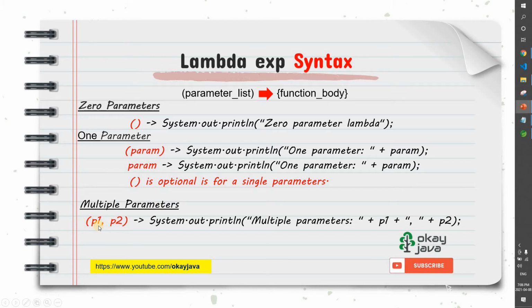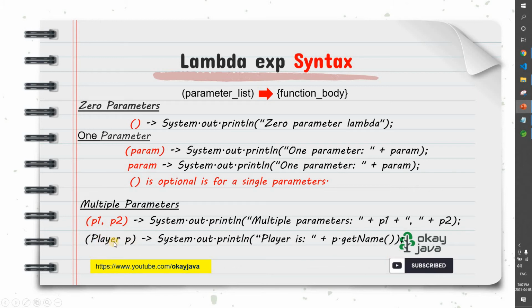You can also pass multiple parameters in the bracket, like p1, p2 are the two arguments. For example, I am writing a function to add two numbers, or I can pass two strings to concatenate. When you are passing multiple arguments, it is a must to have the bracket. When there is no argument, the bracket is a must. When there are multiple arguments, the bracket is a must. But when you have only one argument, then it is optional, right? And in case you need to pass a custom object, then you need to pass the parameter type as well. I will explain different syntaxes in the code, we'll see right now.